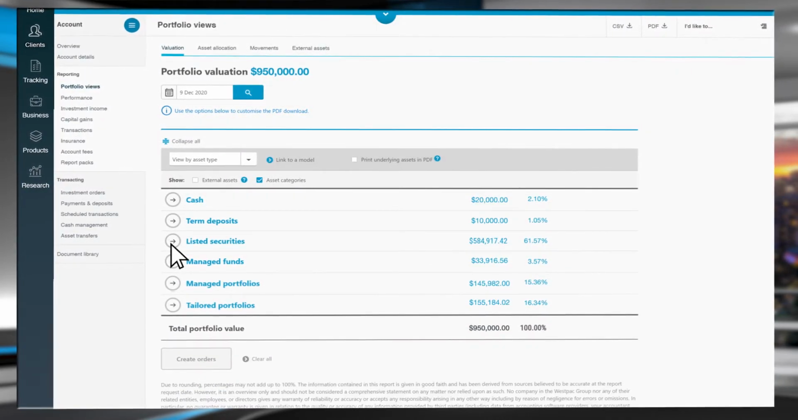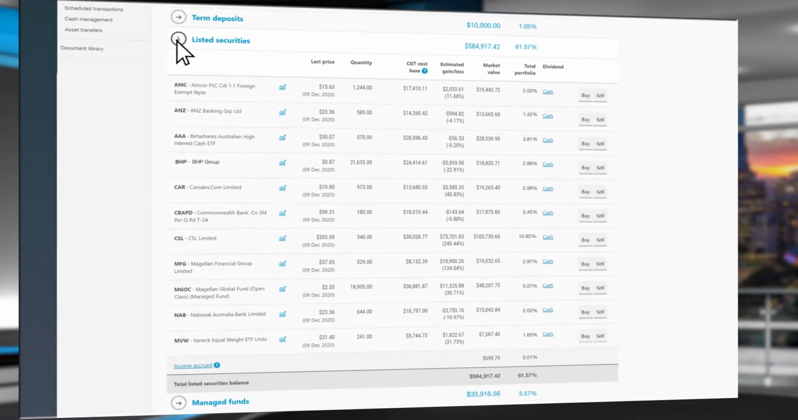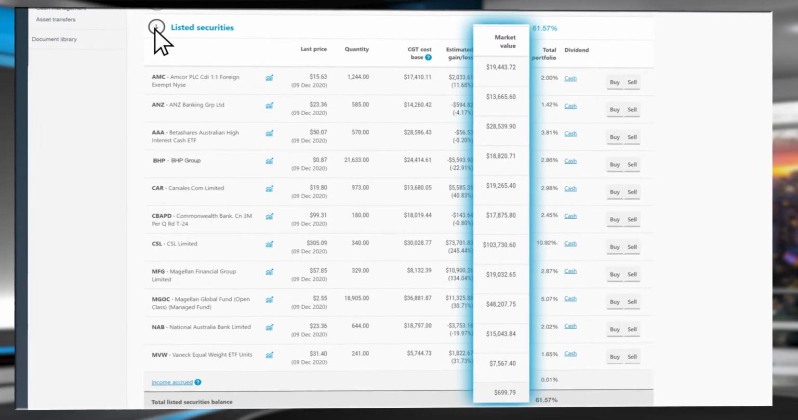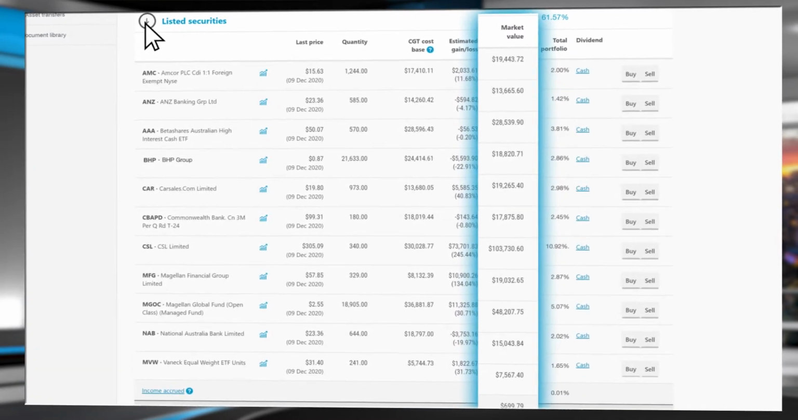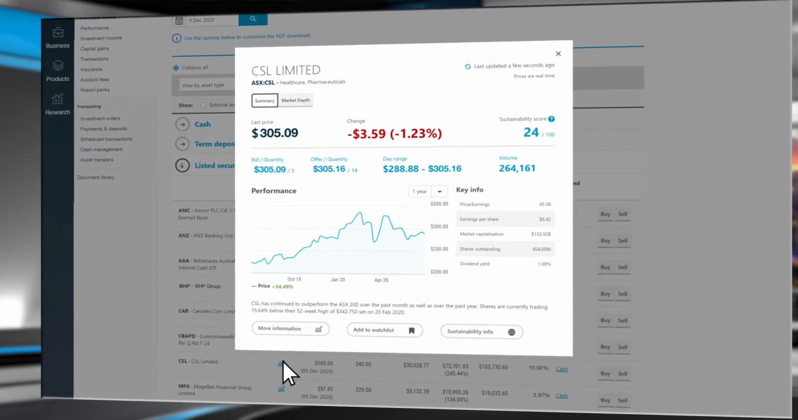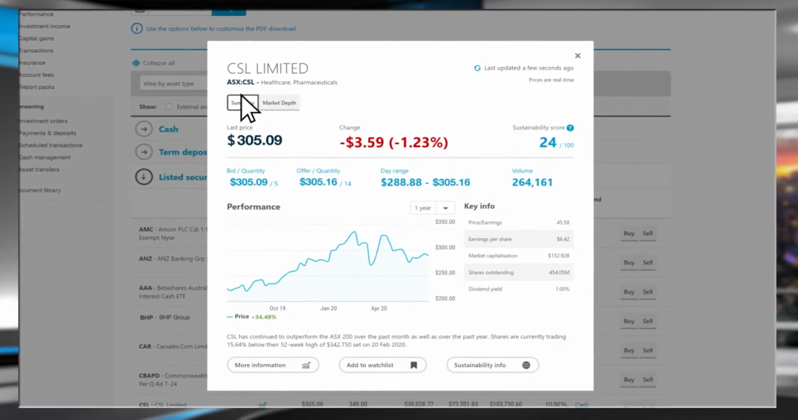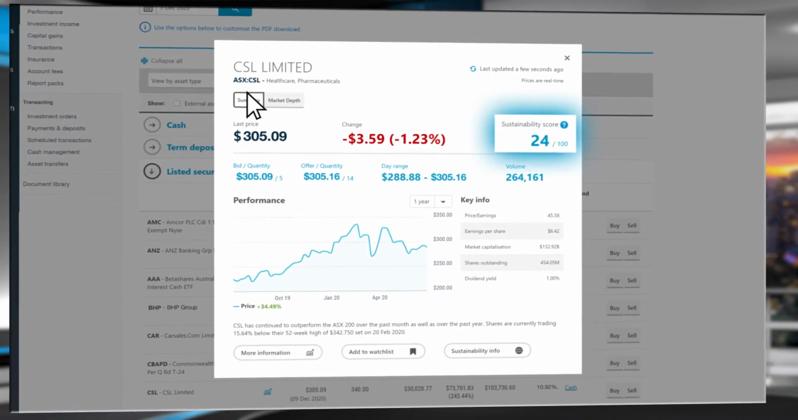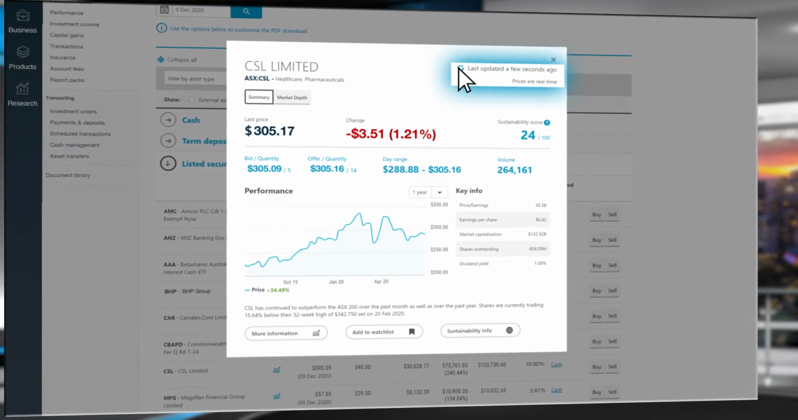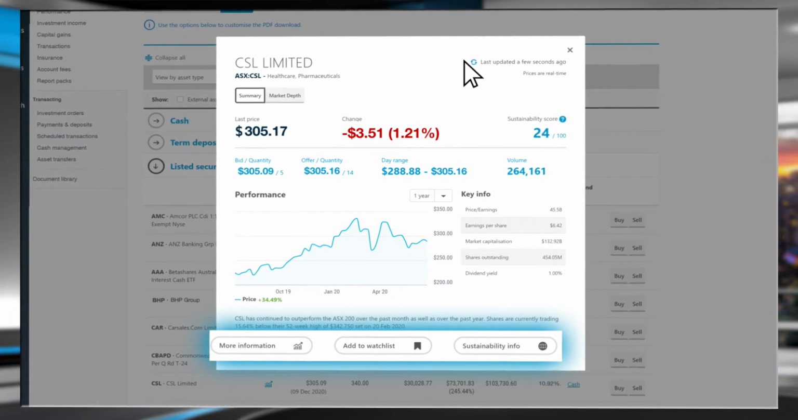Expanding out listed securities, you'll see the key details for each ASX security held by your client. Panorama provides intraday pricing for ASX listed securities, and that means the valuation will be updated every 20 minutes while the market is open. Click on here to view summary price and performance details for each security. Market depth information is available here, and the top 200 ASX stocks will display a sustainability score. Click here to refresh and update to live prices and data at any time. Further information is available by clicking through with these options.